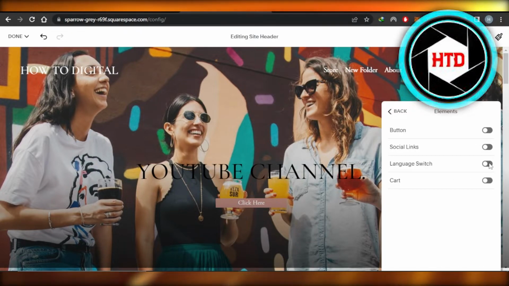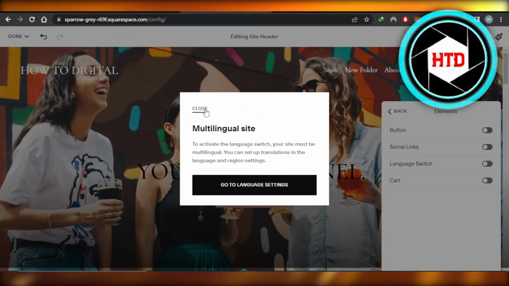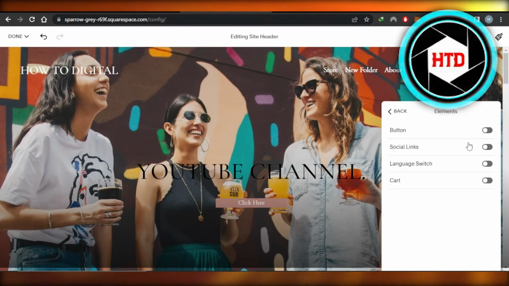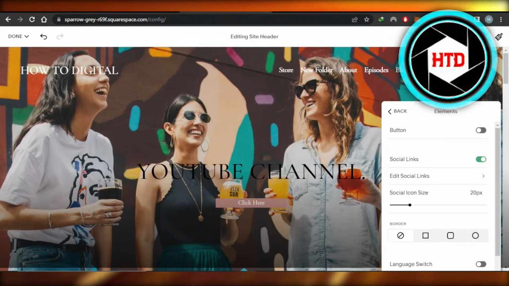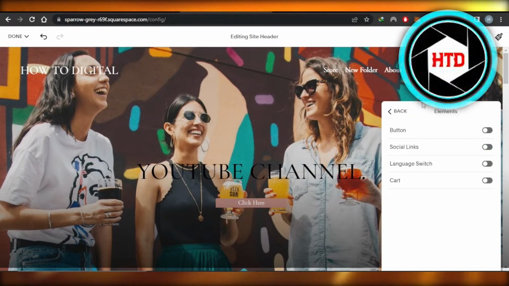So the language switch will look like this. You can actually get a preview right here at the top. You can see as I am making changes, it's showing me right here. So it has socials now, and if I disable them, they are disabled from here.